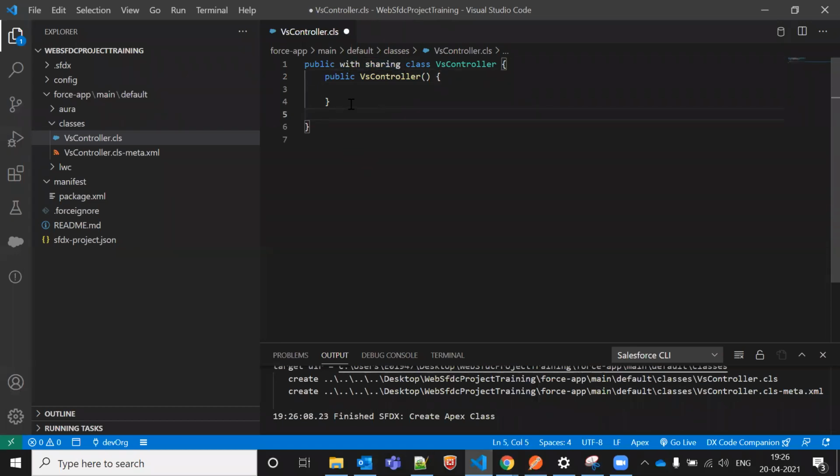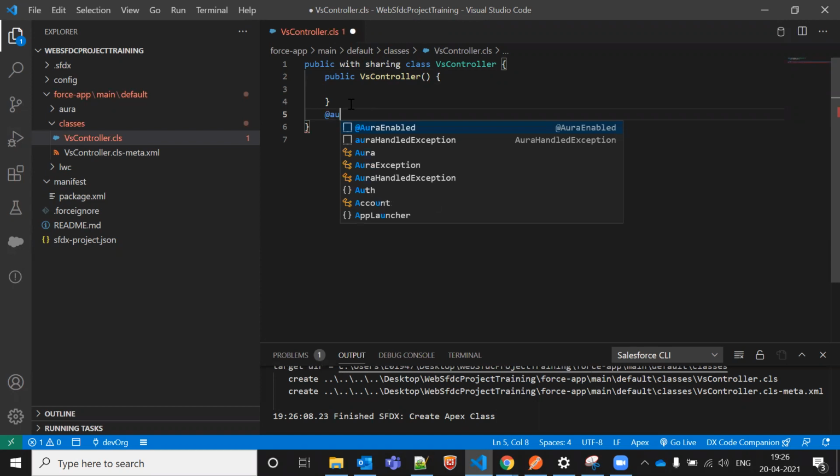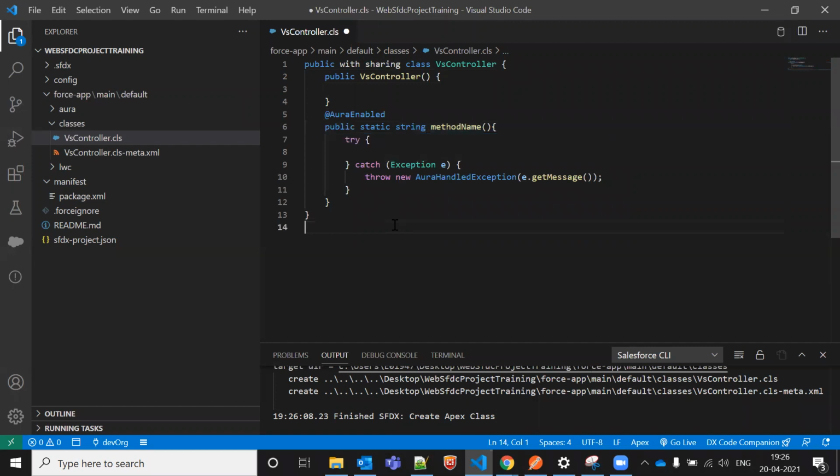So let's say I want to create something, and let's say I want to use some annotation. I'm writing @AuraEnabled. I'm not writing anything else, and the total number of lines is 7. Automatically all the lines come here, because VS Code is very useful in case of hints. We can say it is giving very good hints.